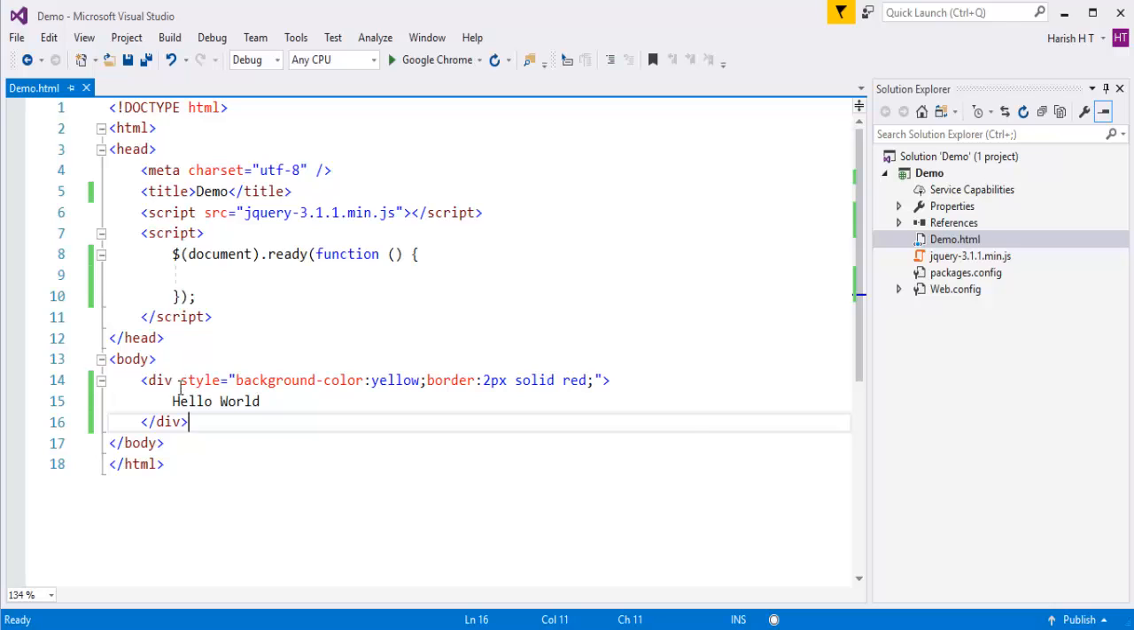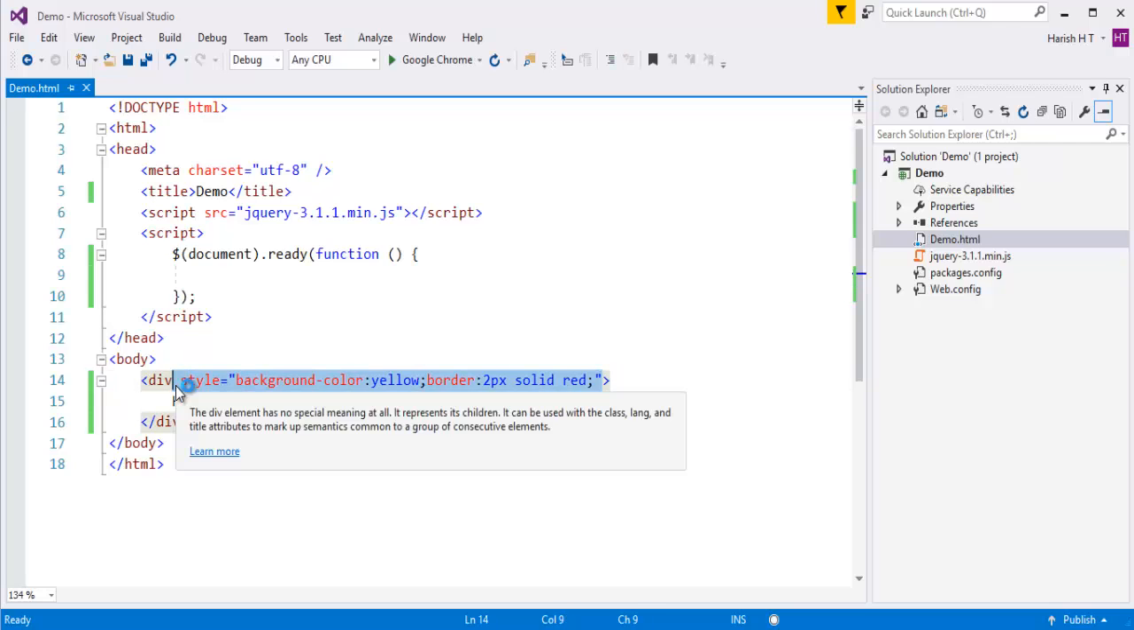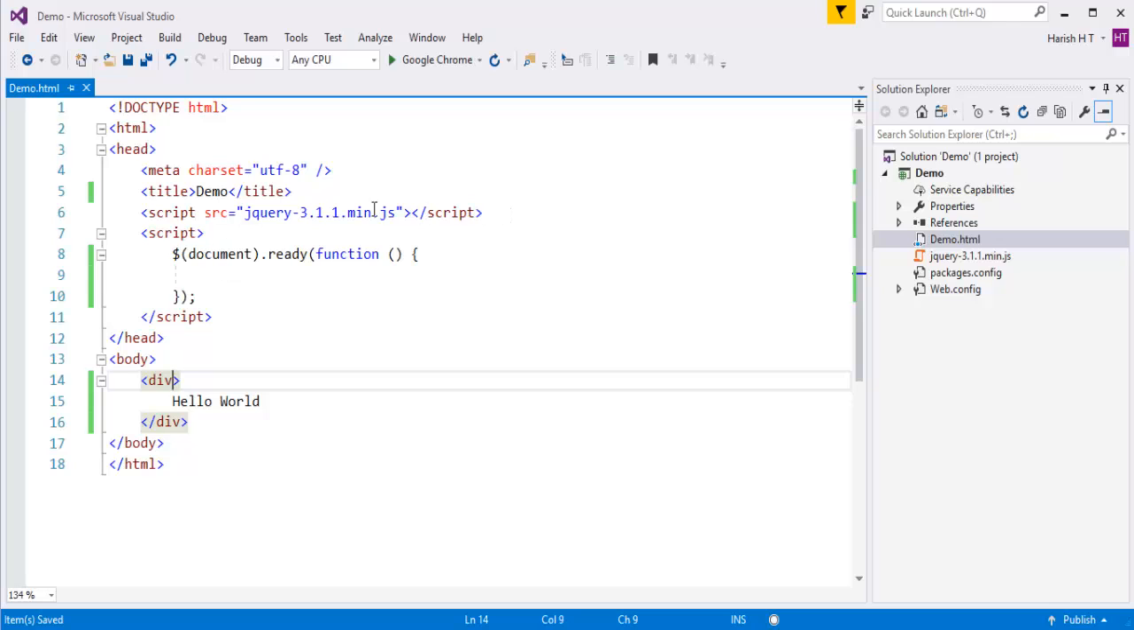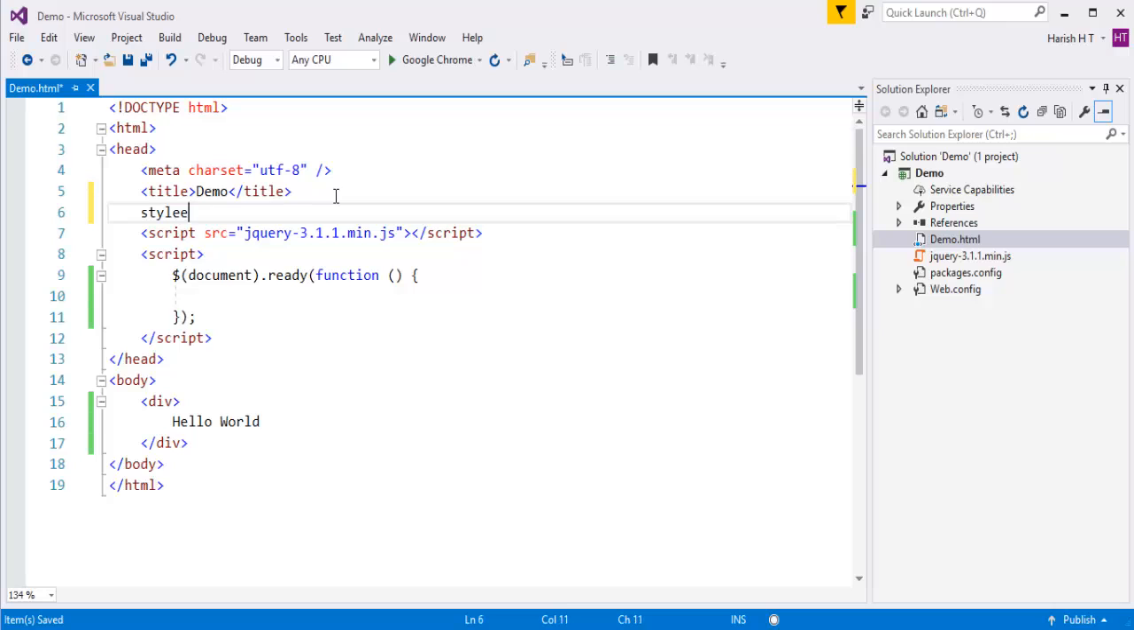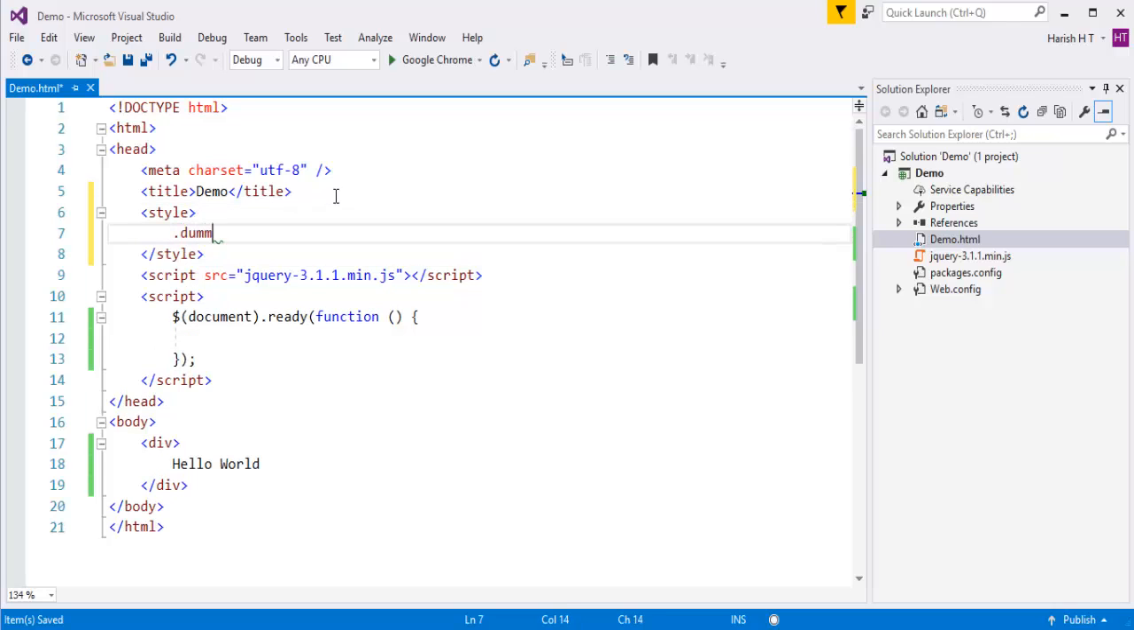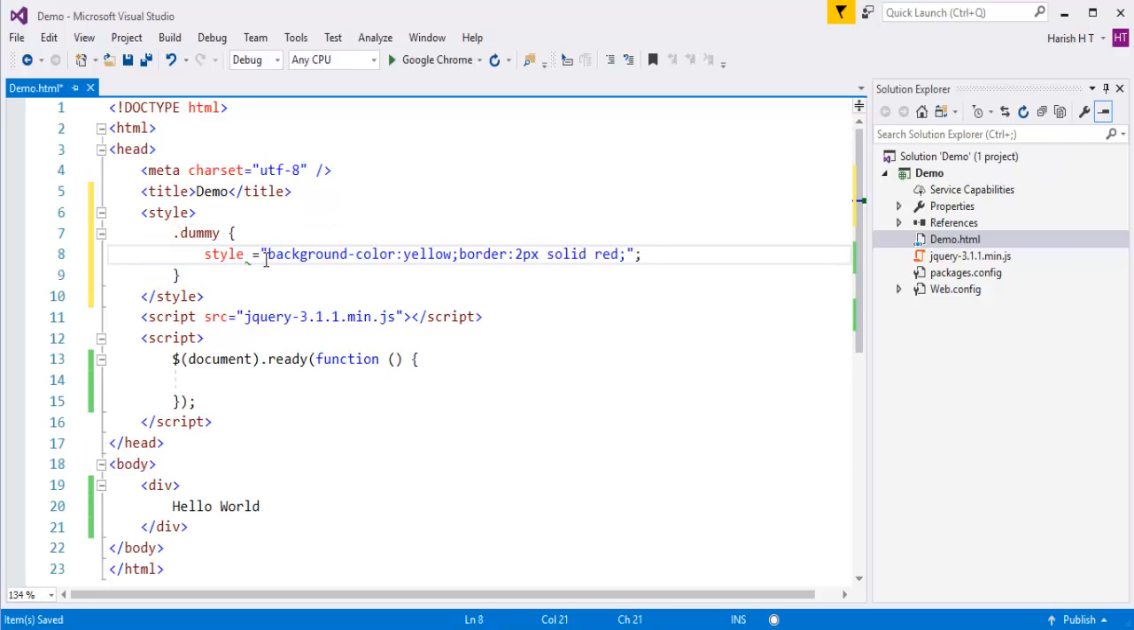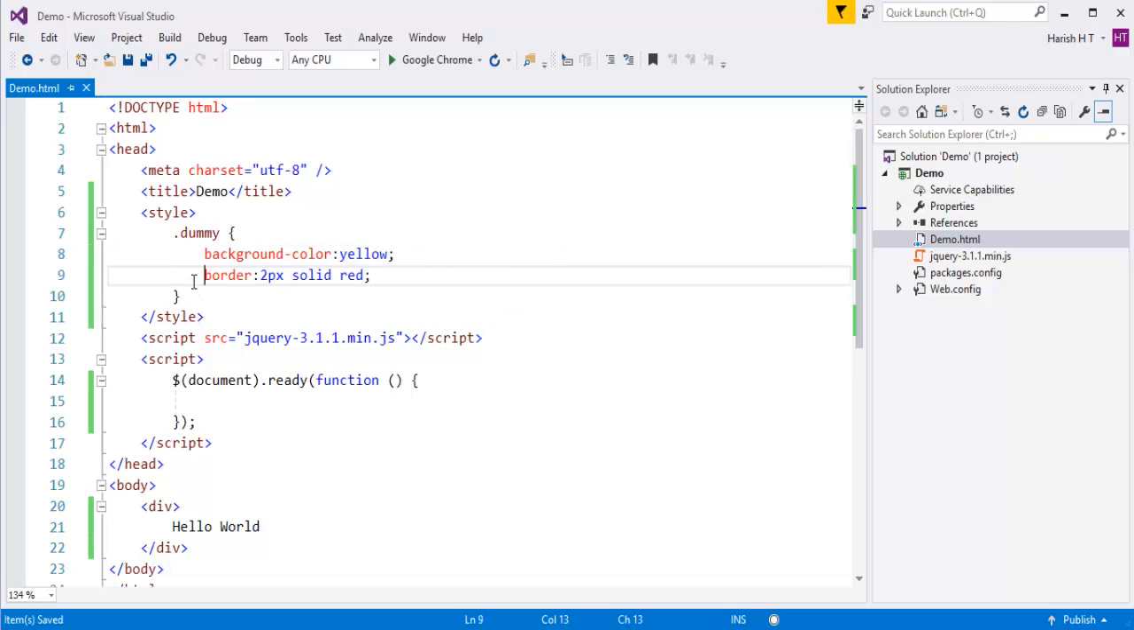Now I'll add the styles with the help of the jQuery addClass method. First I'll define a CSS class, and within that class I'm going to specify the styles. Then I'll call that class on this div element with the addClass method. So first let me cut this with Ctrl X. After that I need to define a style. Here I'm going to create a class called dummy, and within it I'm going to add the style. Here is my CSS class with the styles background color yellow and border 2 pixel solid red.